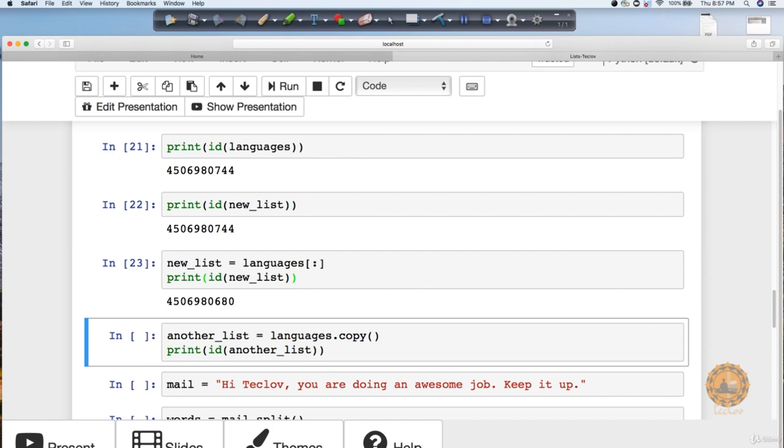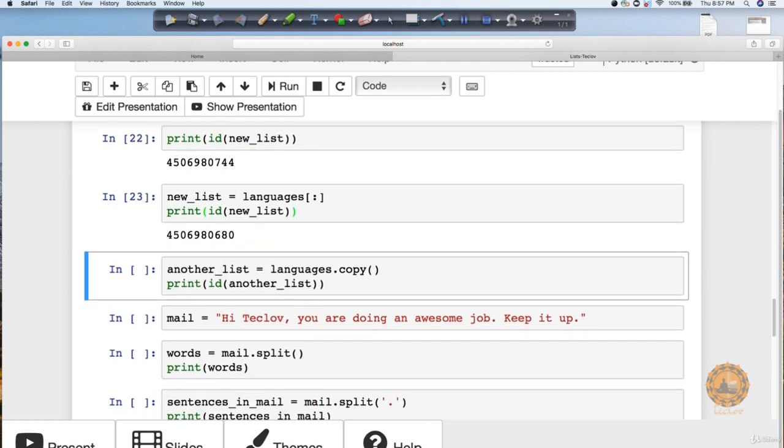Now one interesting point I want to show you here is, if you do not want two list variables to share the same memory address, then what should you do? You should not be assigning in that case. Instead, you should use copy. If you say copy, it is going to copy the same values. Basically, it is going to create a copy. It is not going to share the same memory address.